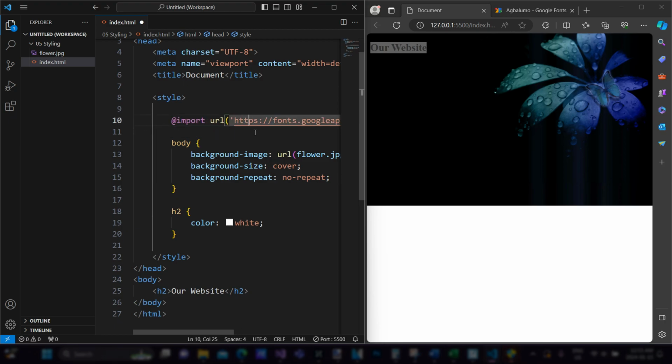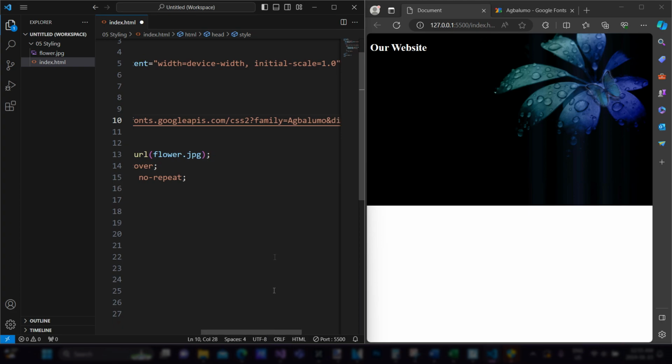Now it's imported here, but it's not being used yet. So if I want my header to have this font, all you need to do is, in all this orange text, you should see family. And you should see family being set to equal something. I don't even know how to pronounce this. Agbalumo. So family equals Agbalumo.